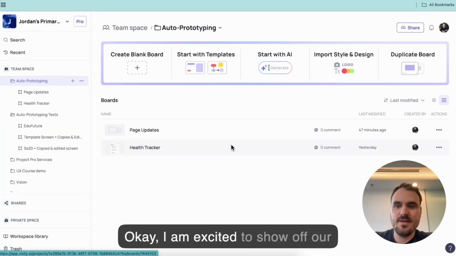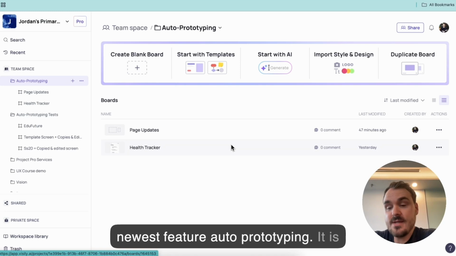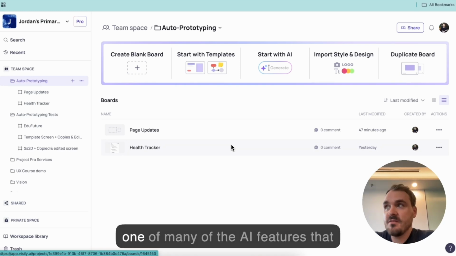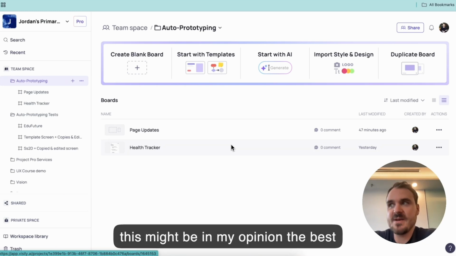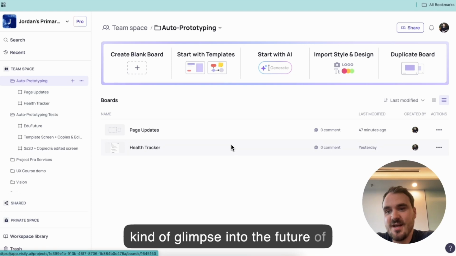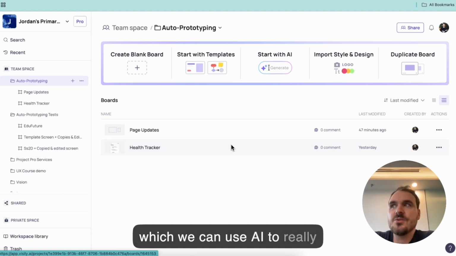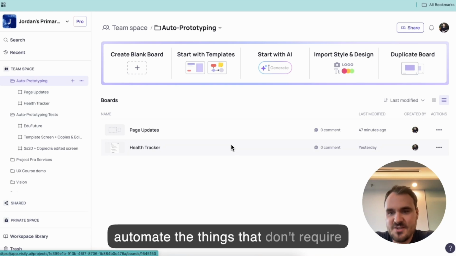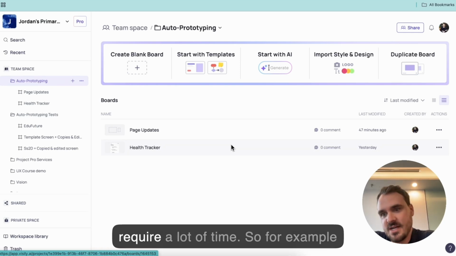Okay, I am excited to show off our newest feature, auto-prototyping. It is one of many of the AI features that Visily has created, but I will say that this might be, in my opinion, the best glimpse into the future of product development and the ways in which we can use AI to really automate the things that don't require a lot of brain power, but they do require a lot of time.